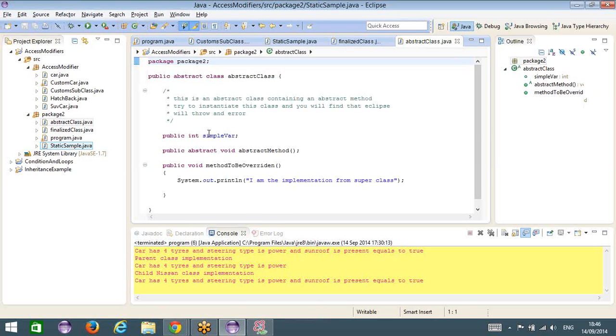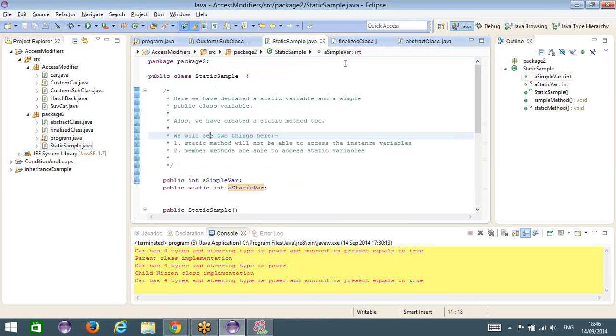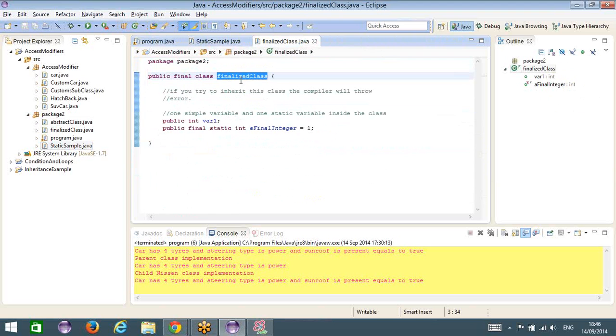Not an abstract class. Let's say I have a static sample. I think I have opened too many classes, so let me just remove one. What I meant was this was our finalized class, and I have declared it as final.